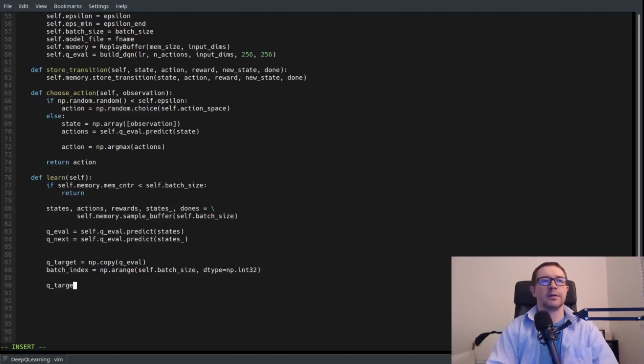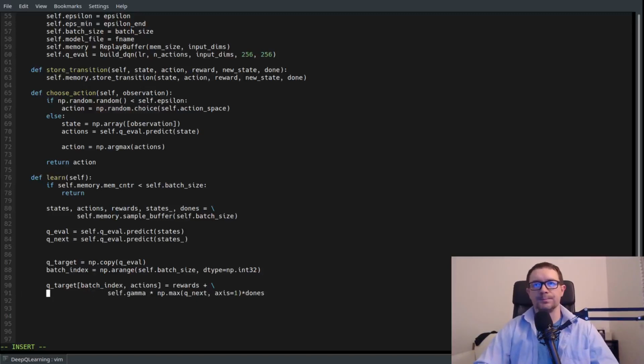So we say qtarget batch index actions. So for each state in our batch, for the action we actually took, we want to update that by rewards plus self.gamma times np.max qnext axis equals 1 times dones. So what we're doing is we are updating the qtarget value for the actions the agent actually took with this quantity, rewards plus gamma times the maximal action for the next state, multiplied by the done flag because the value of the terminal state is identically 0.